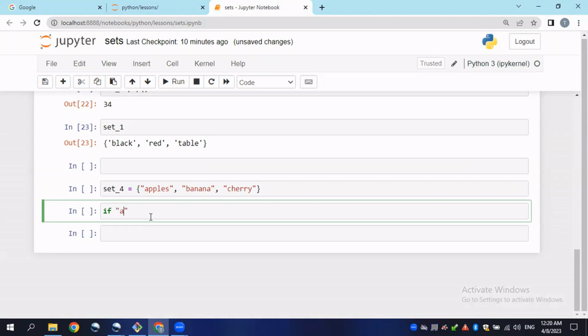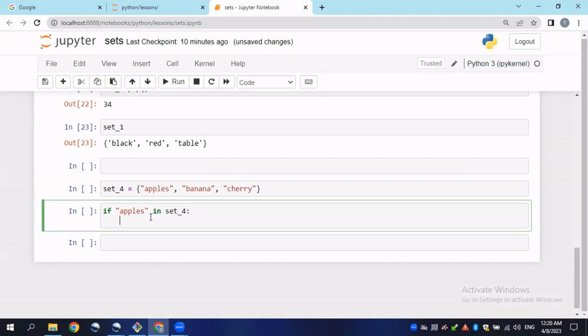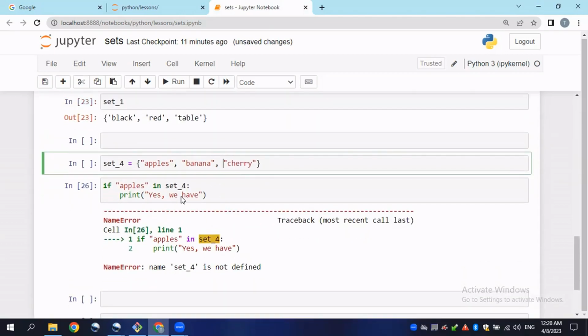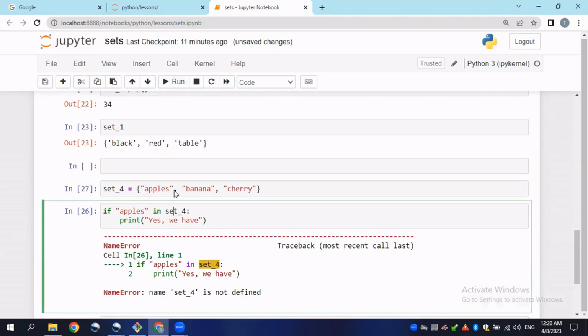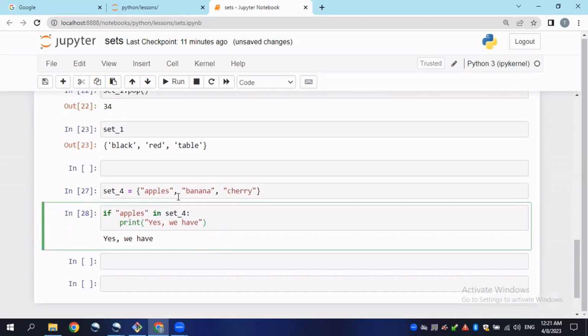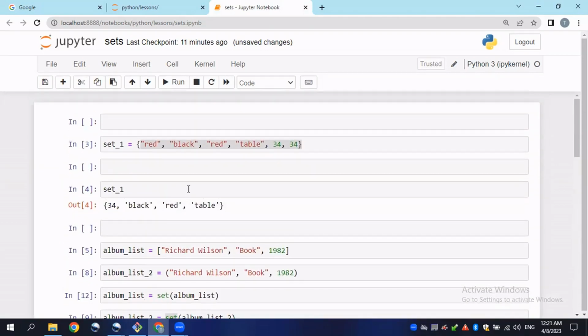If we have apples inside of this set 4, you will print out, yes, we have. For example, no need for an else function, that's enough. First, it's not defined. First, let's run this one, and then we will run this one. Yes, we have, it will print out our condition based on this value. We could even give else, if, else functions, but we don't need it right now. This is just the quick overview of using the sets.